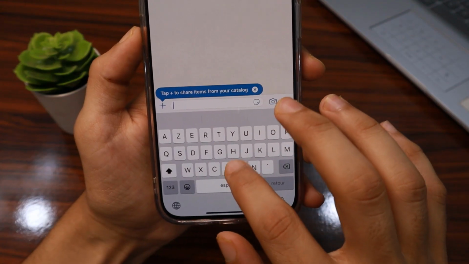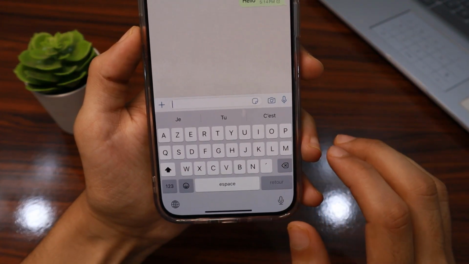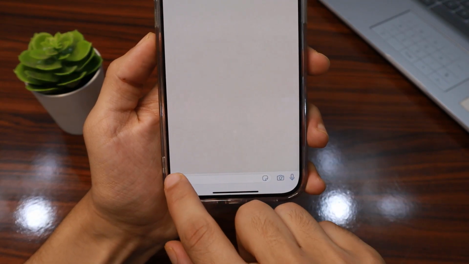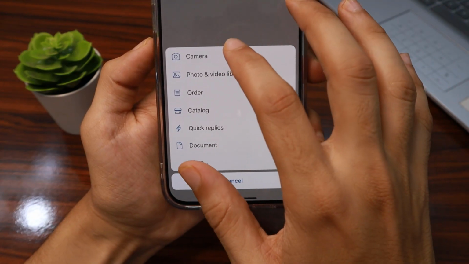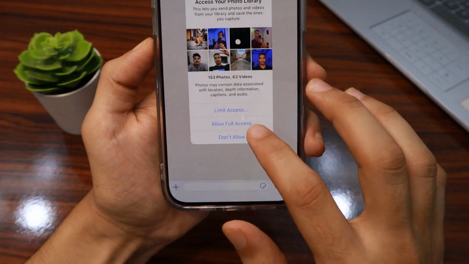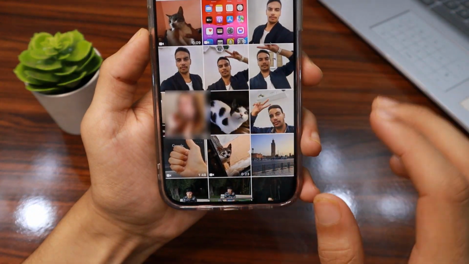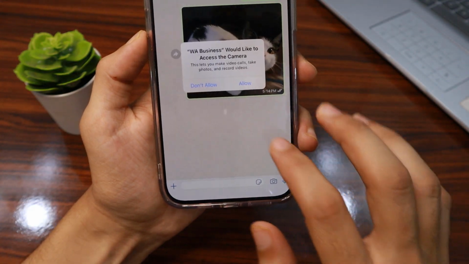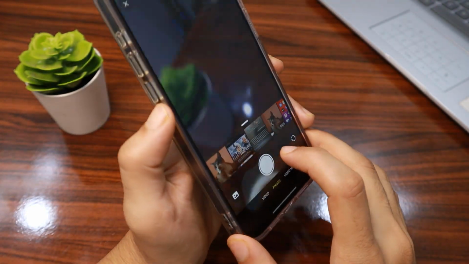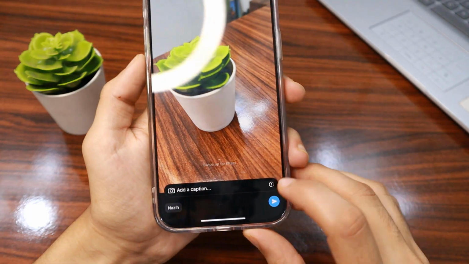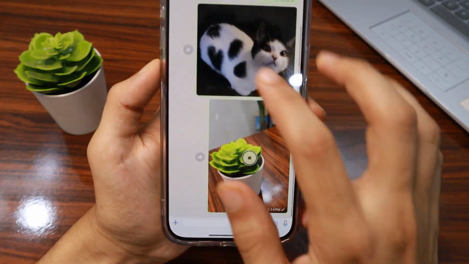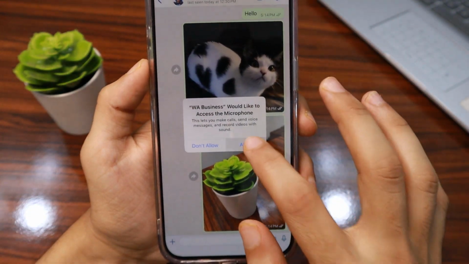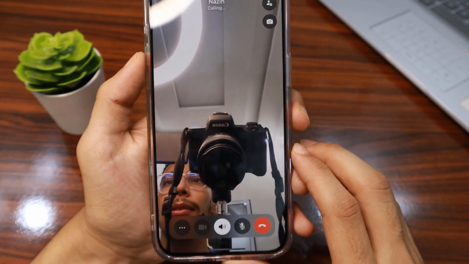For example, hello, and you can also send a picture, a video. Just tap here and select from camera or from library, give a full access. For example, this, and also you can take a picture, tap allow, and for example this one, and that's it. You can also make a call, tap just here and you can make a call.